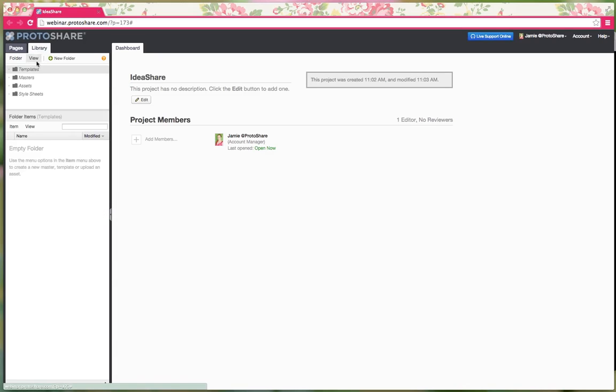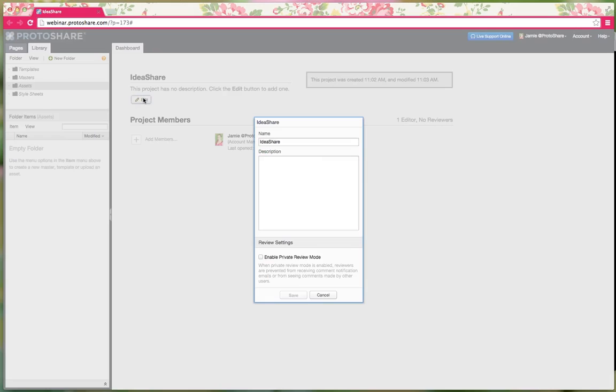I also have a Library tab with 4 folders, and this is where all of my reusable content will be stored. If I wanted to upload a file like an image or maybe a font file or PDF to share with the team, I can go to the Library Assets folder and then upload directly from here. And finally, I have a Dashboard tab. Here is where I can store or list out basic information about my project. So I could give my project a little description.